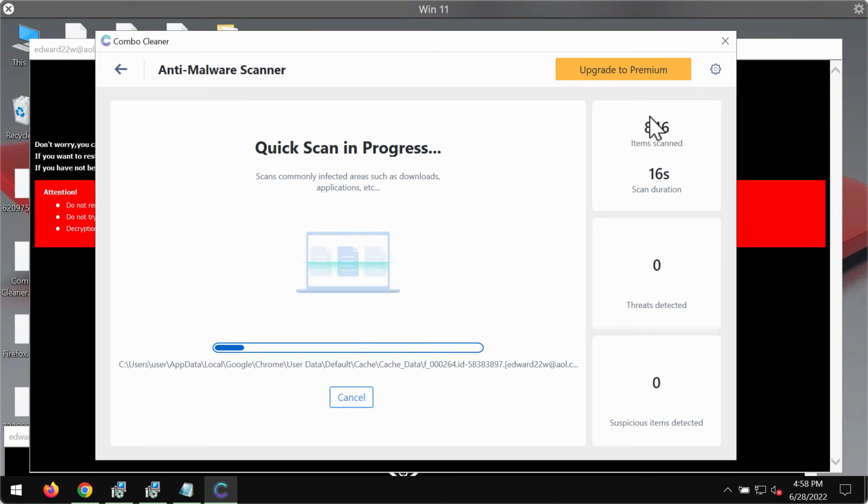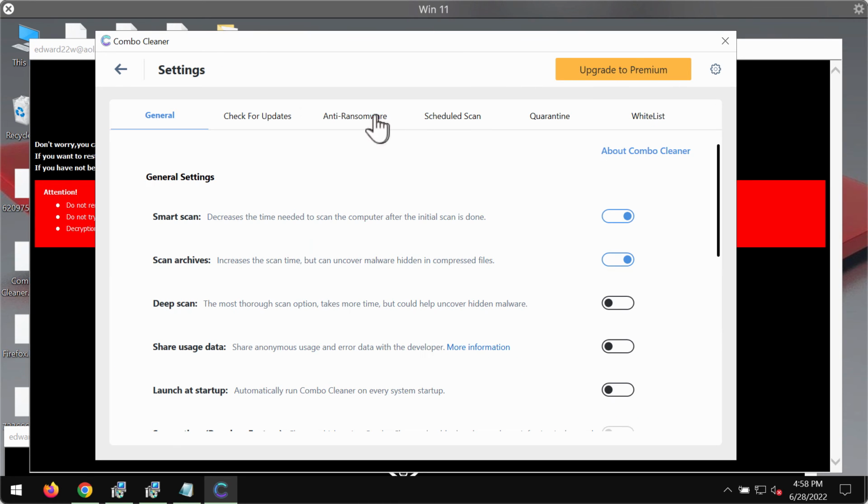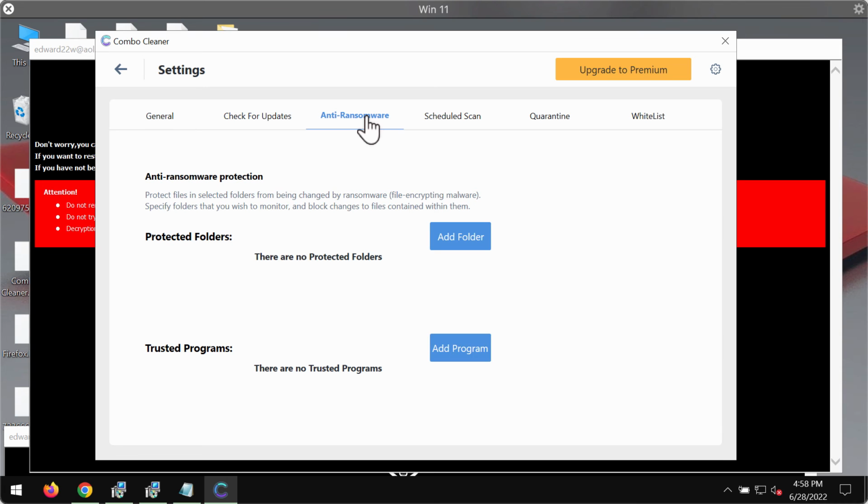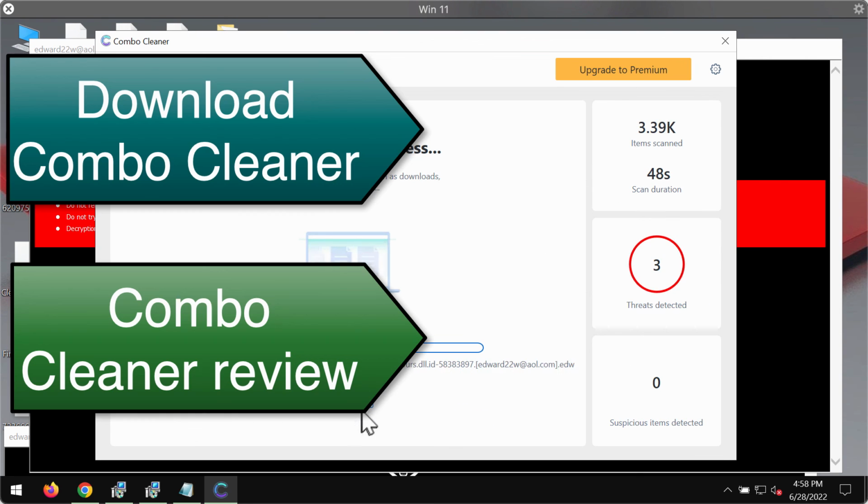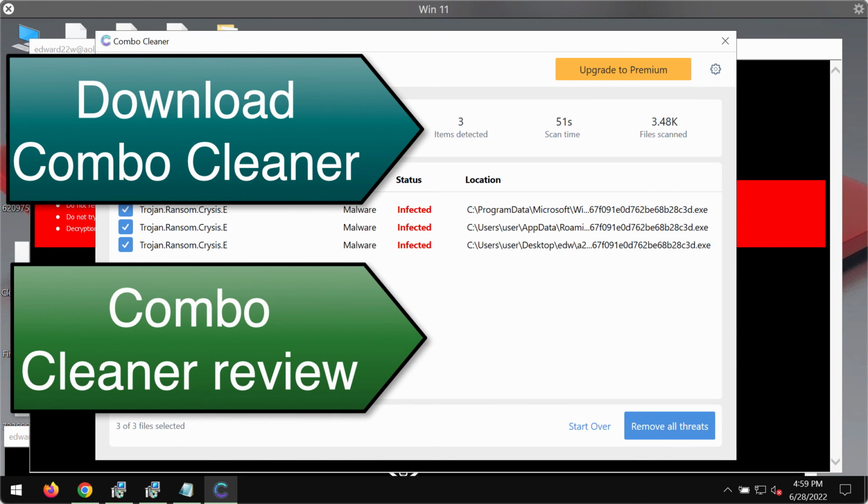The program should reveal certain threats that can be related to this particular ransomware. And then at the end of the scanning, you will see the summary of threats. While the scanning is taking place, I want to emphasize your attention on the feature called anti-ransomware. This feature allows you to add one or several folders on the system that would always be protected against ransomware attacks.